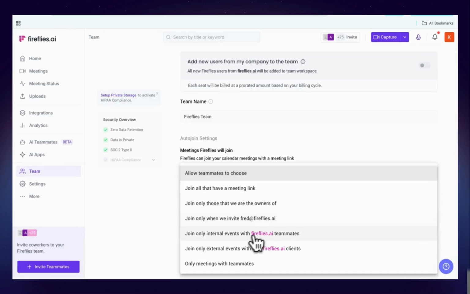meeting. The next two options help you separate internal and external meetings based on participants' email domains. Join only internal events with company teammates focuses on meetings where participants are from your company domain, while join only external events with non-company participants is perfect for customer calls and sales meetings with people outside your organization.